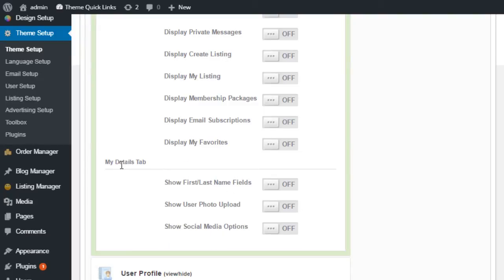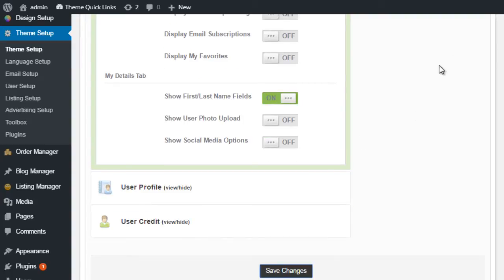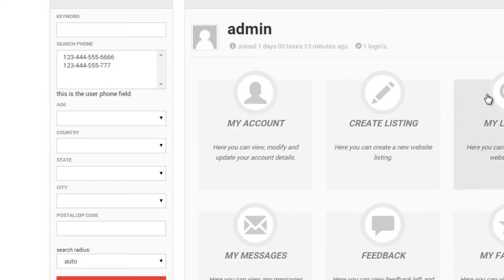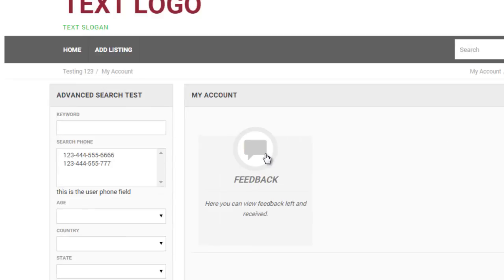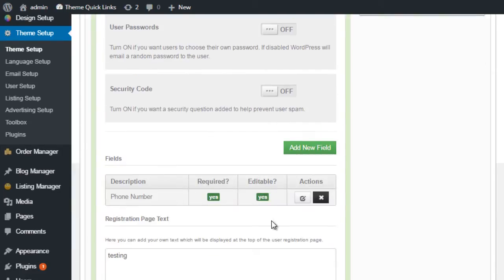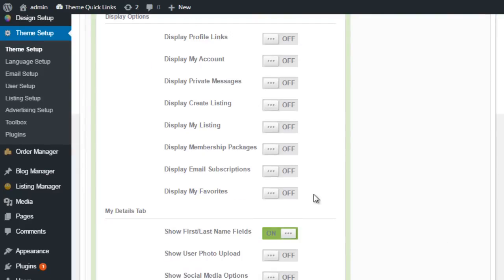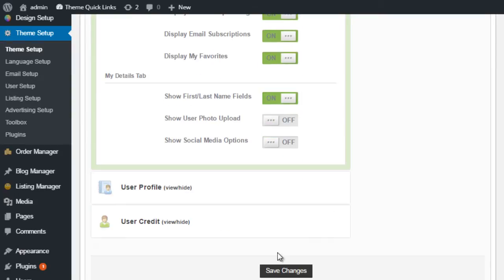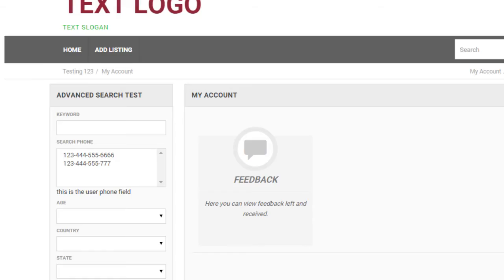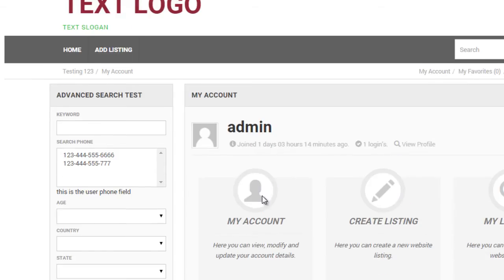Finally, at the bottom, we have this My Details tab, and this allows you to turn on and off the display of the first and last name. So if we turn this on, got to refresh. As you can see, I've turned all the tabs off, so I just got to go and re-enable them all. Now if I give it a refresh, they're all back again.